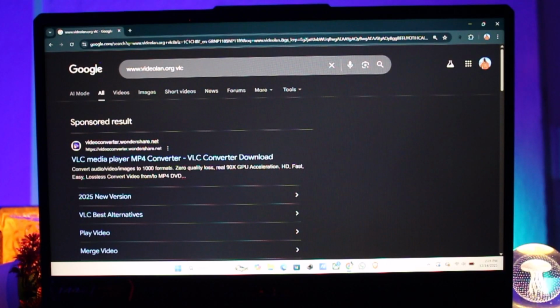This might take a few seconds or a few minutes depending on your internet speed. Once the download is complete, go to your downloads folder or the location where the file was saved. Double click the file to start installing VLC.